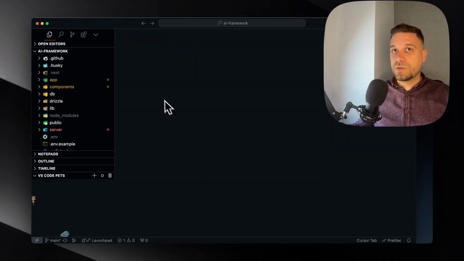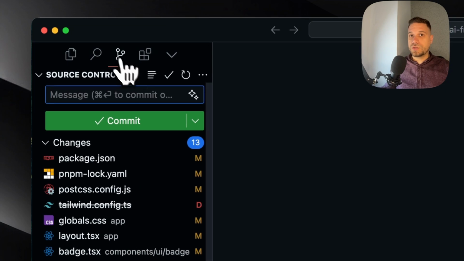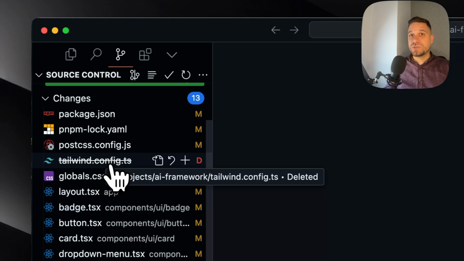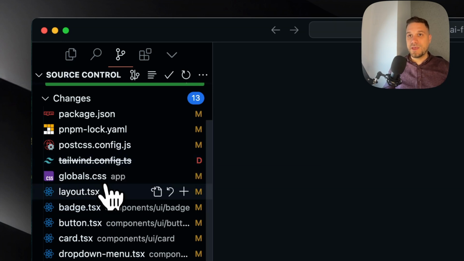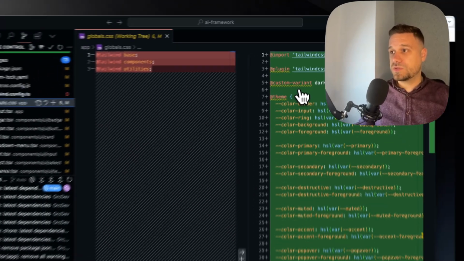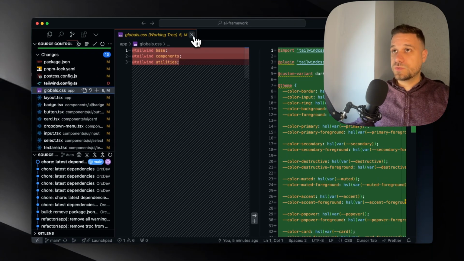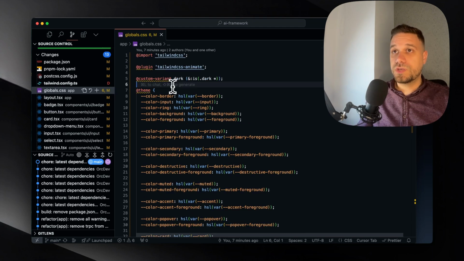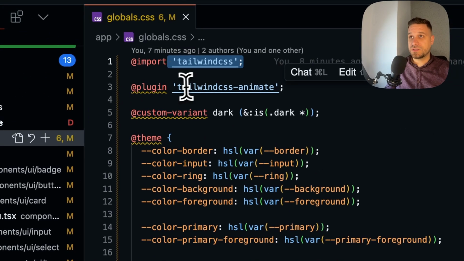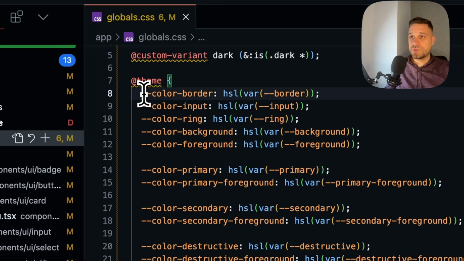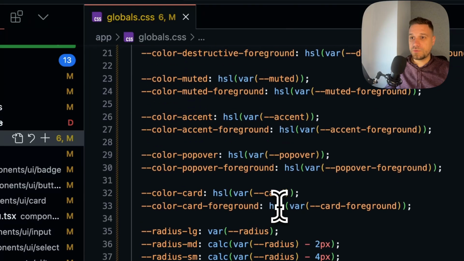Okay, let's see the code. So here in Cursor, if we go to all the changed files, we can see a bunch of things happening. tailwind.config.ts is completely deleted and we now have everything inside of our globals.css. And because this one here is ugly, I'm going to open it manually like this so we can check it out. So here we have imported tailwindcss and tailwindcss-animate. So this one is new. And this one is pretty much everything the same, color border, primary, etc.